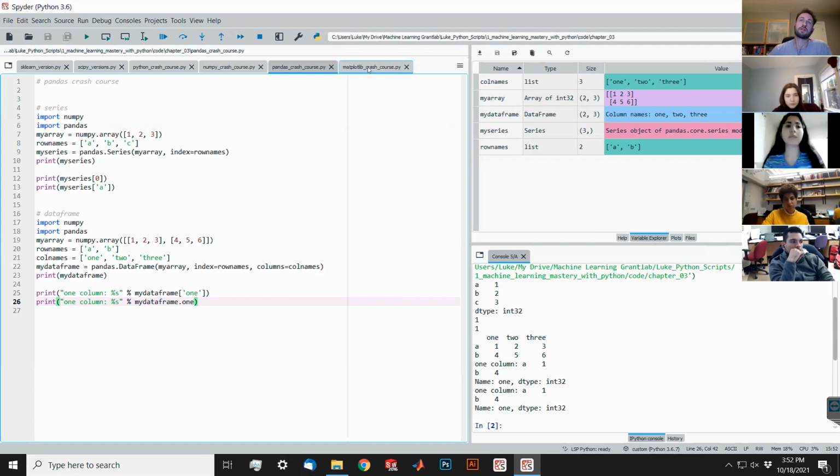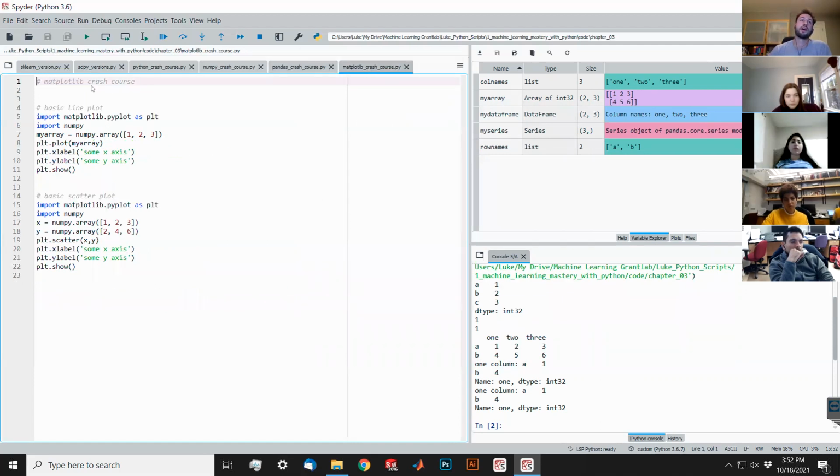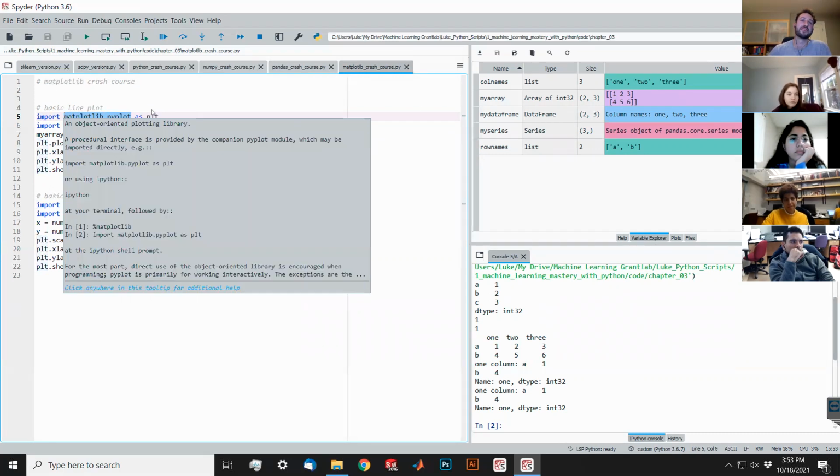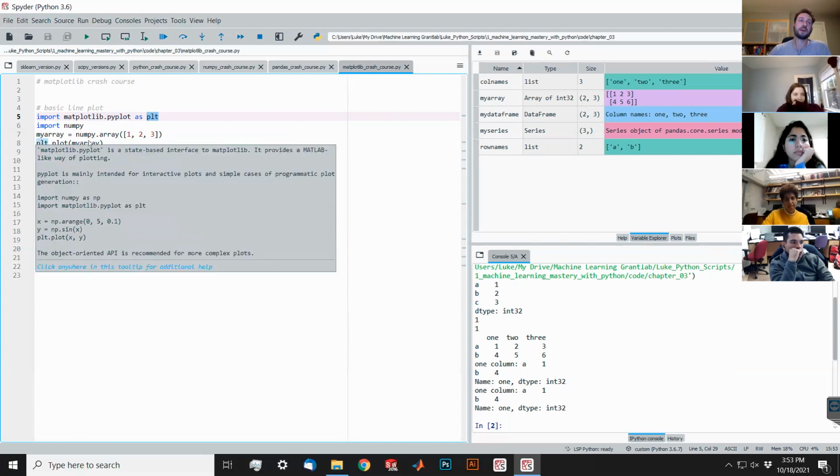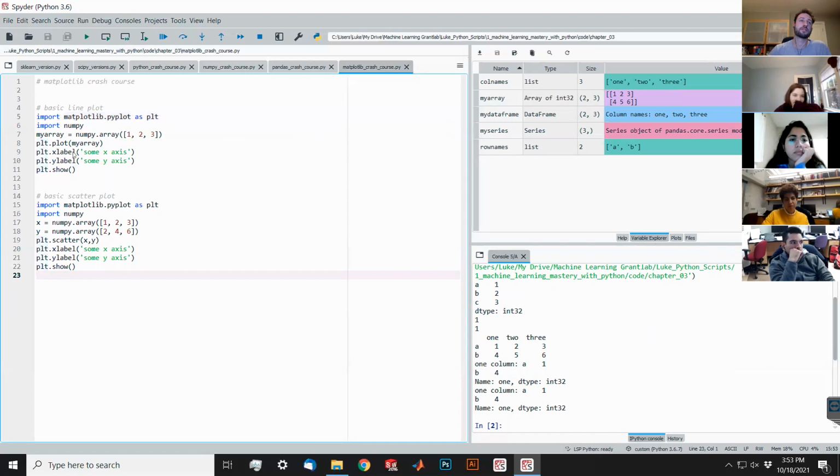And then the final module here is matplotlib. So this is the typical implementation that people will do. They'll import matplotlib.pyplot as plt. And instead of doing this every single time, you can see why they do it, because you just end up with plt. The syntax for this is basically exactly the same as in MATLAB. So you get plt.plot my array. I wish this wasn't coming up every time with suggested stuff.